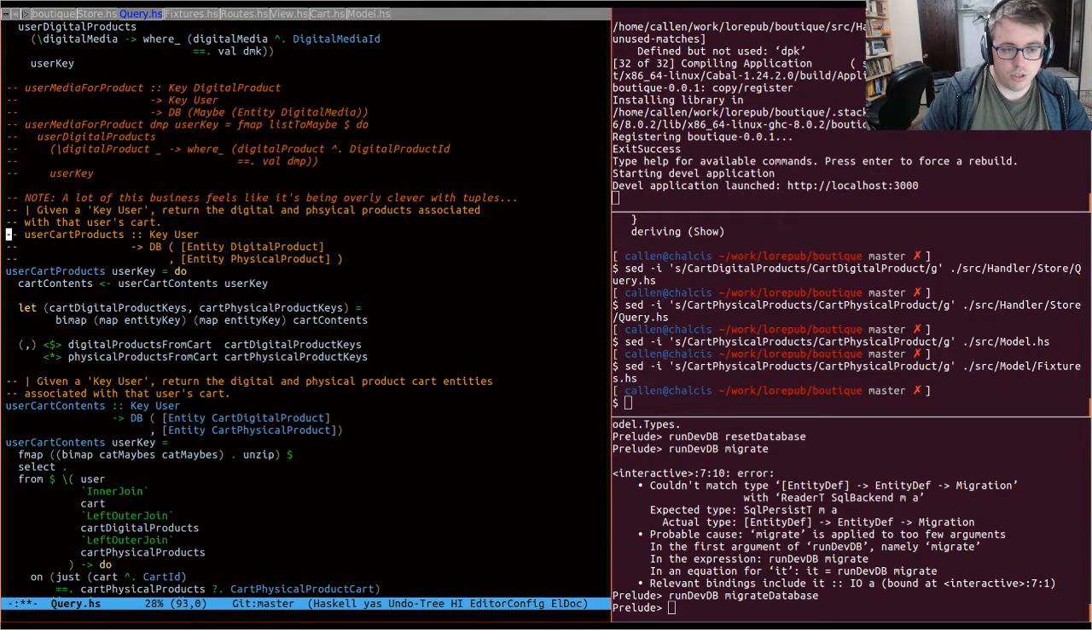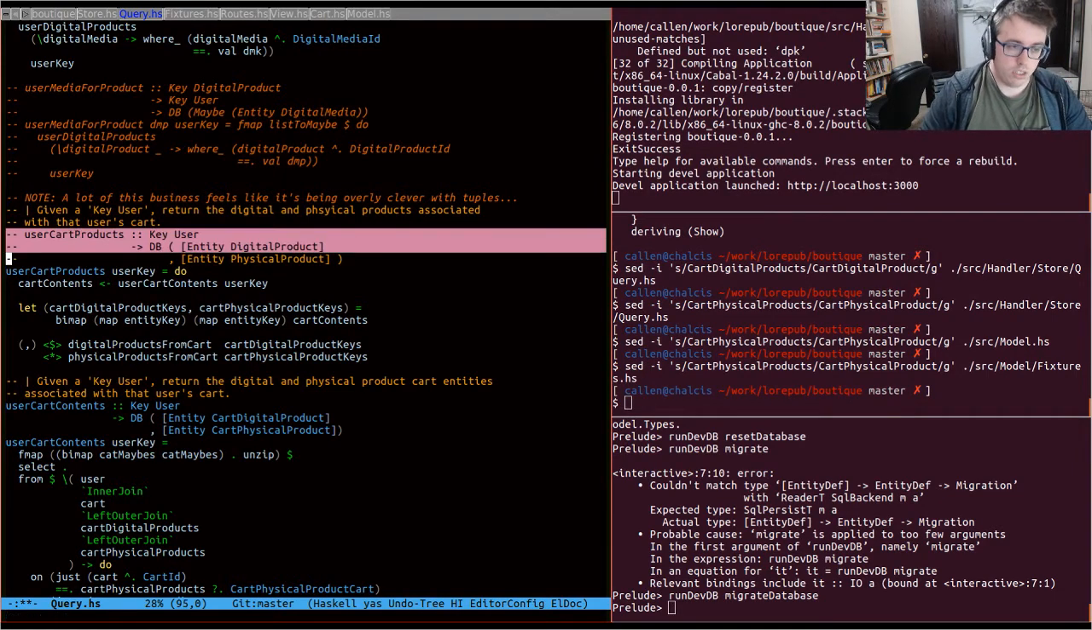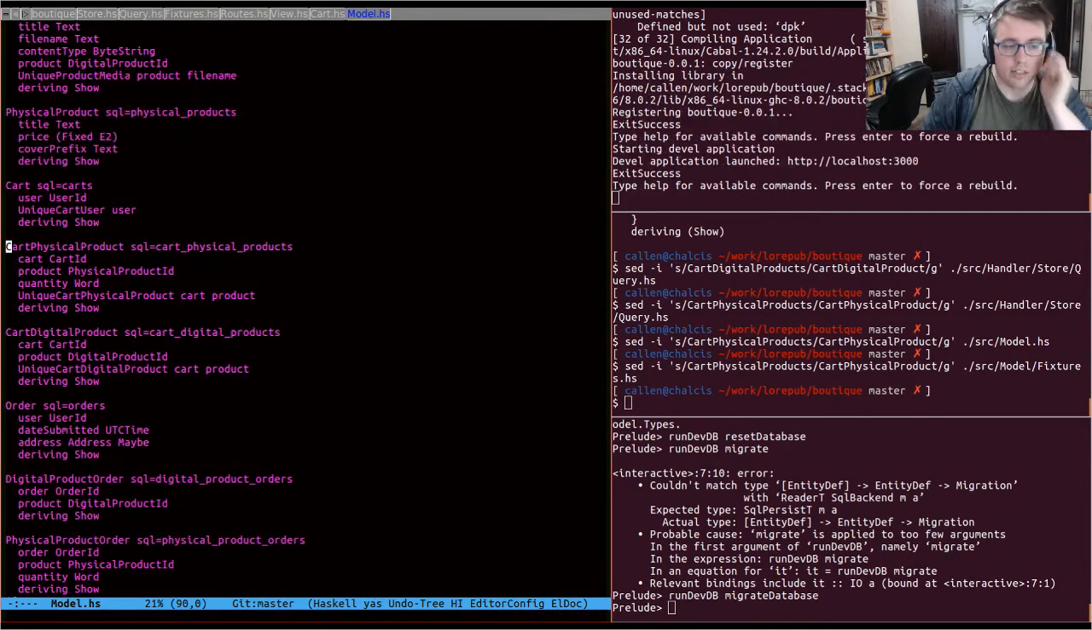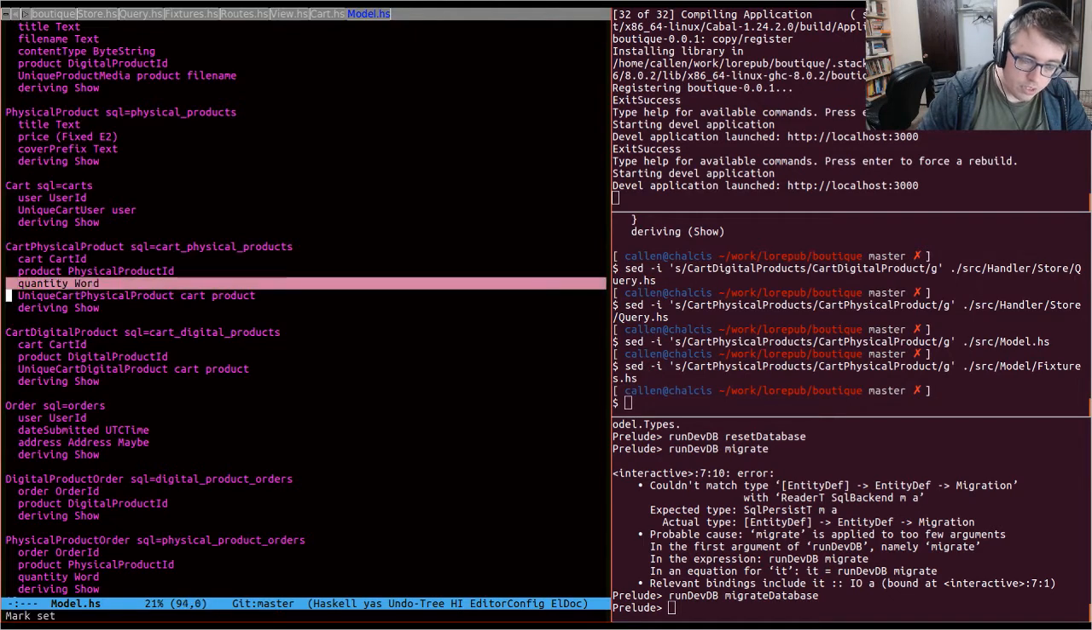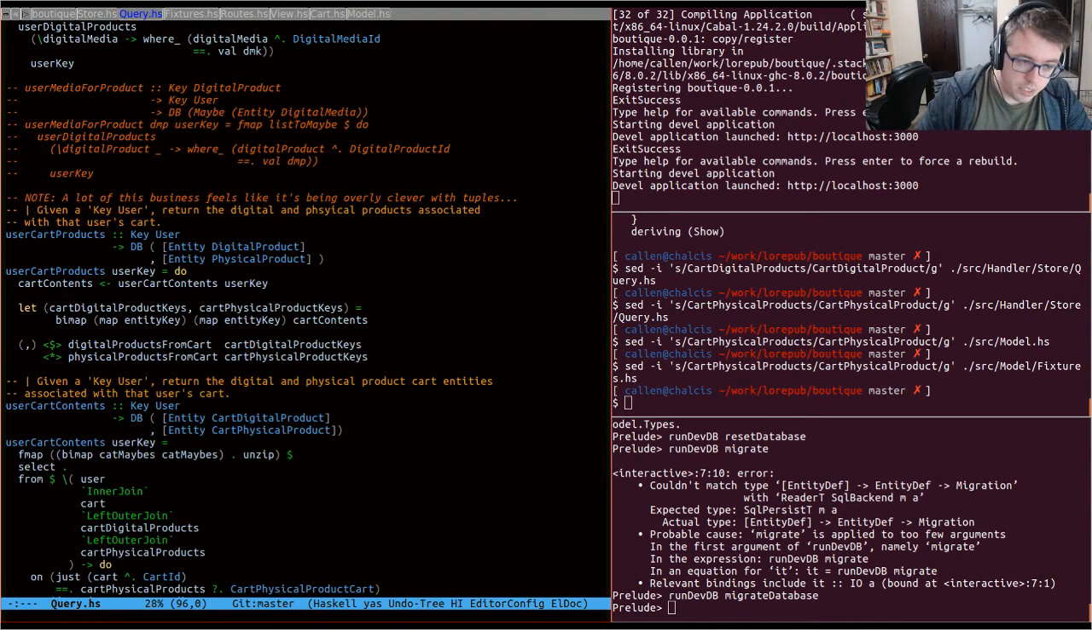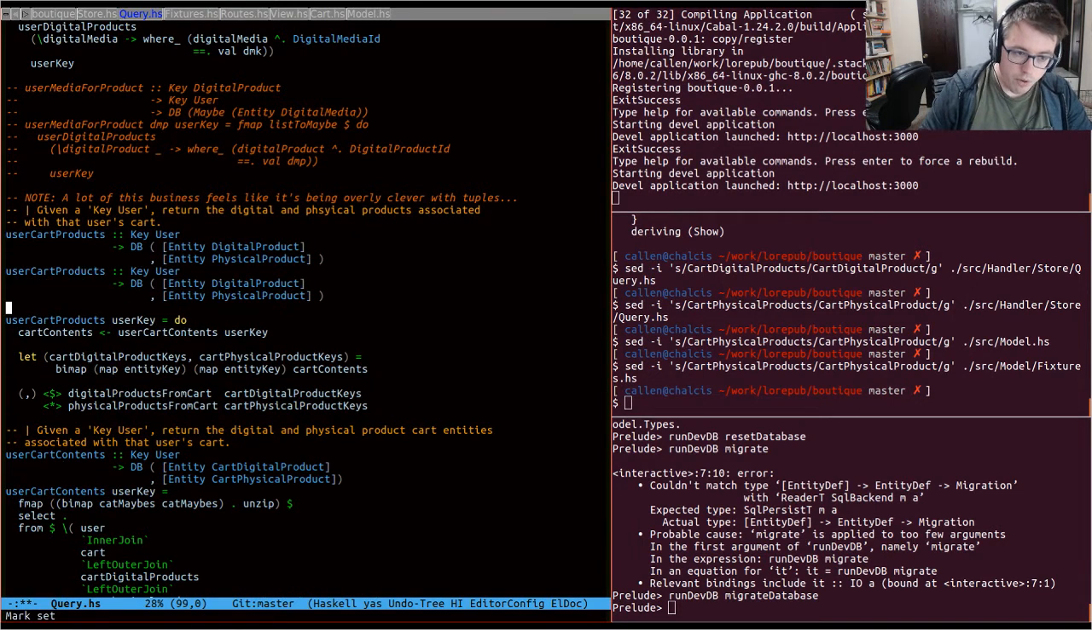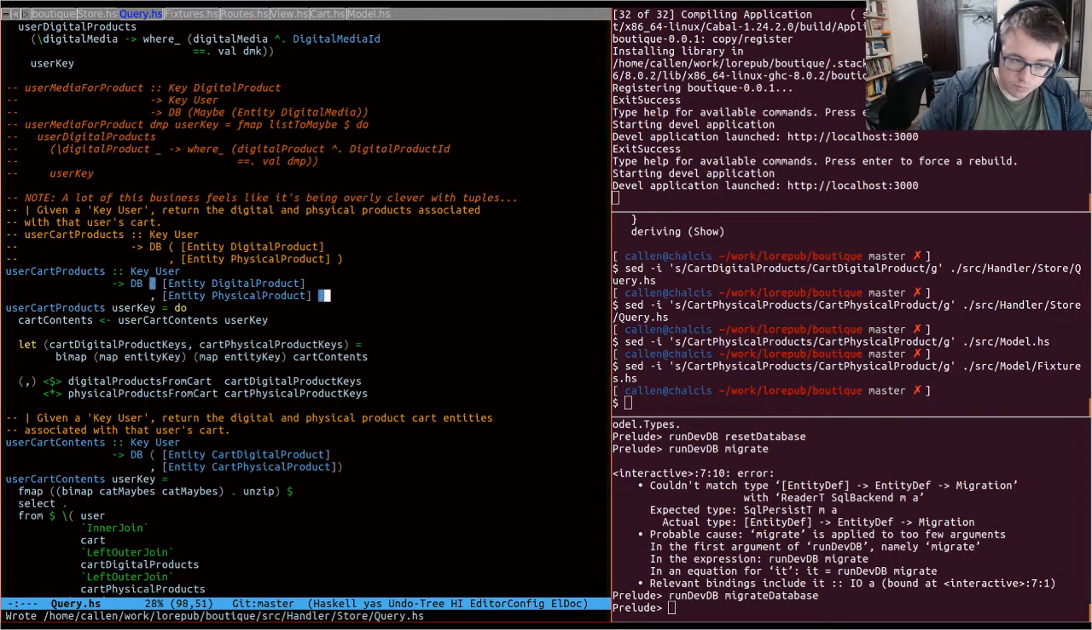Actually, Joe may have had the right idea here. No, I do need the cart products because if for no other reason I need to show the quantity for physical products. Cart digital product doesn't really matter, but I'm going to include it for the sake of uniformity and in case something gets added to it later. So yeah, we need to change this. Okay, so just comment that out.